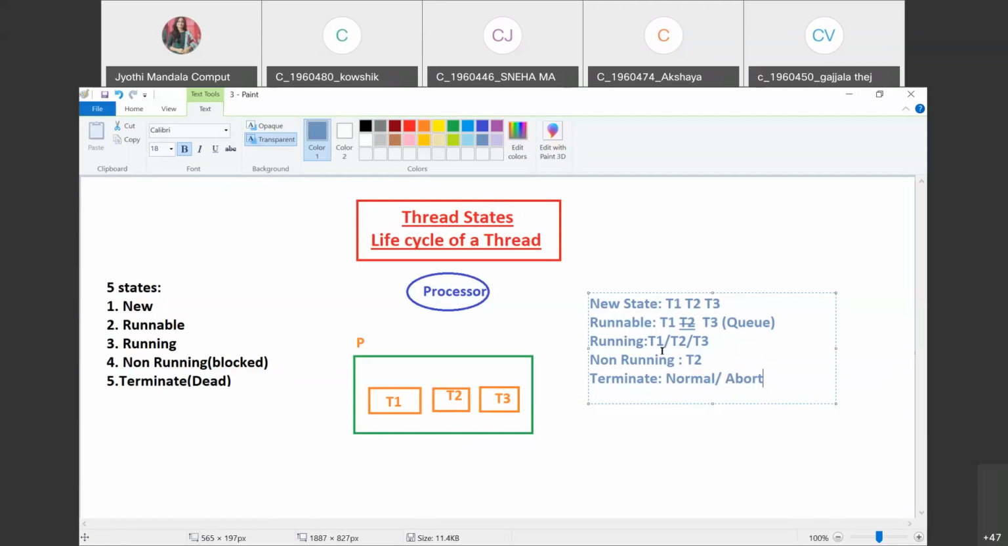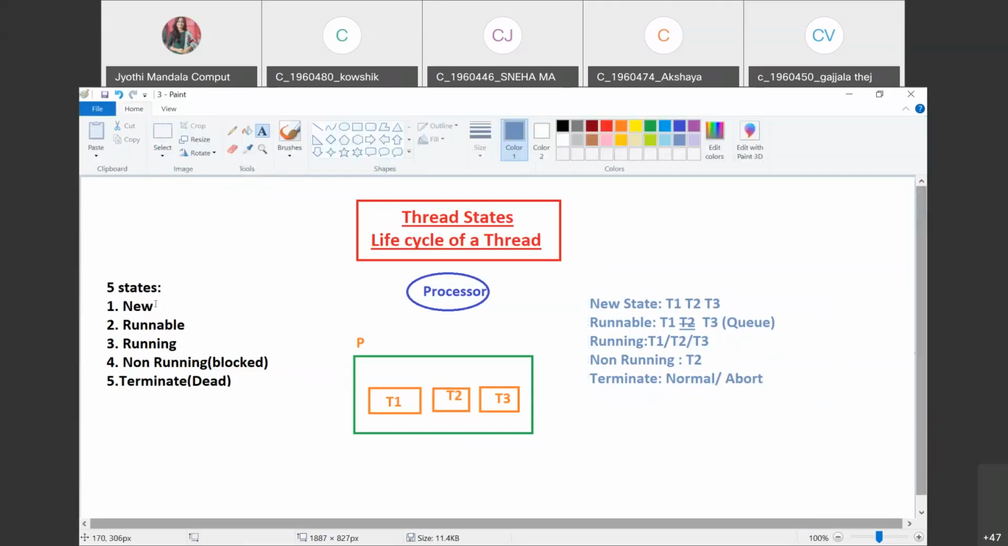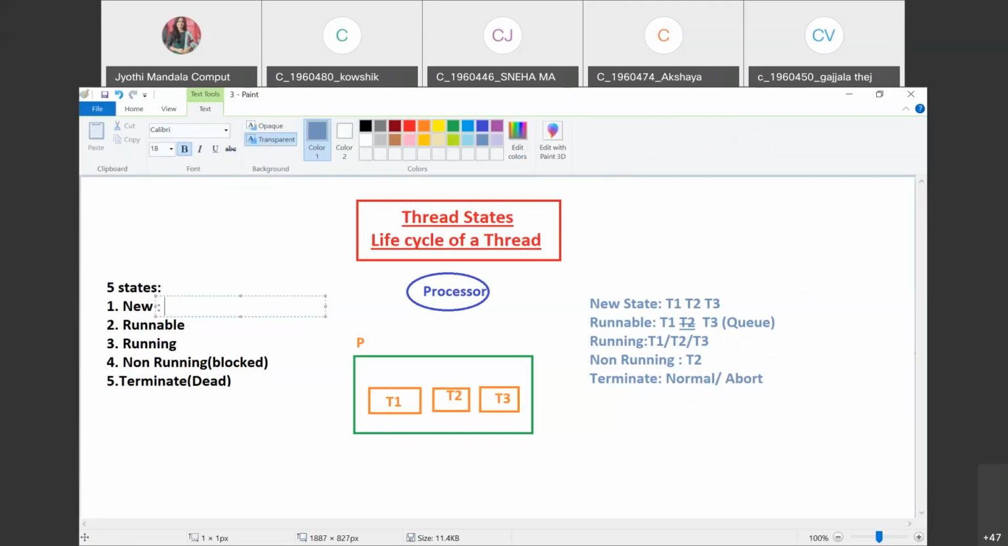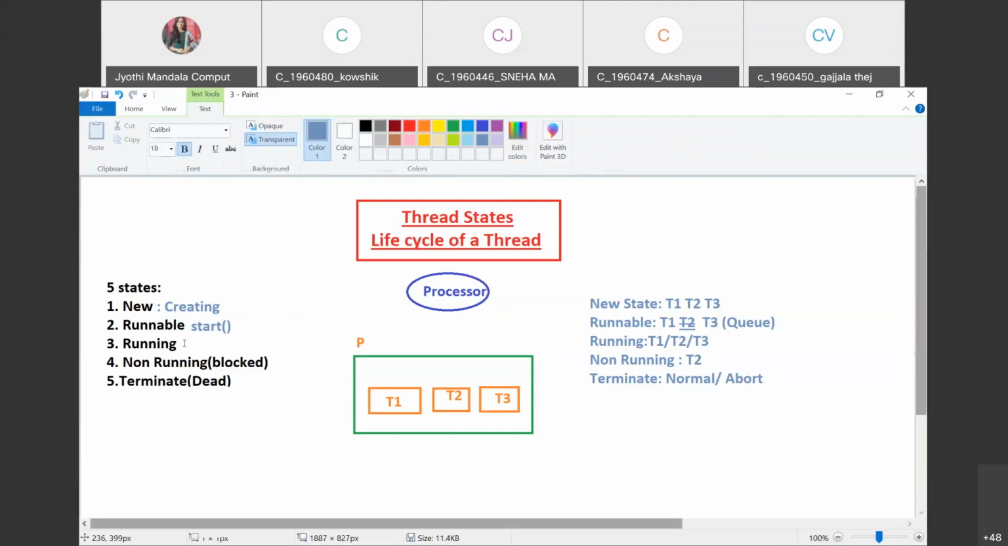Right? So what is the thread life cycle? Note down, all of you. New state is when you create any thread. Okay, and what is runnable state? Runnable state is when you have created a thread and you have invoked the start method. That means it has been added to the queue and it is waiting for the processor. It is waiting for its chance to get the processor time. Now, running state is when you are running the program, or you are executing the thread.